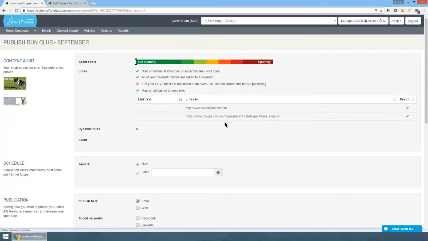Here is the spam score. It gives you a rough estimate of how likely your email is going to be marked as spam. There is also a list of all the hyperlinks in your document, in case you want to make sure that they are all in working order. You'll also be notified if this document has an unsubscribe link. If it doesn't have an unsubscribe link, you will not be allowed to publish it.